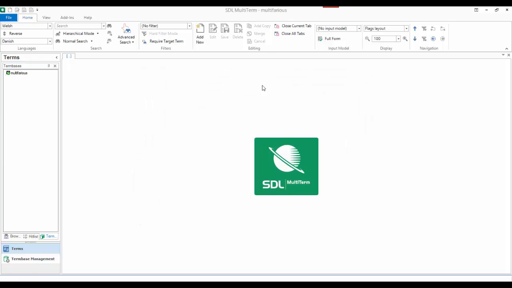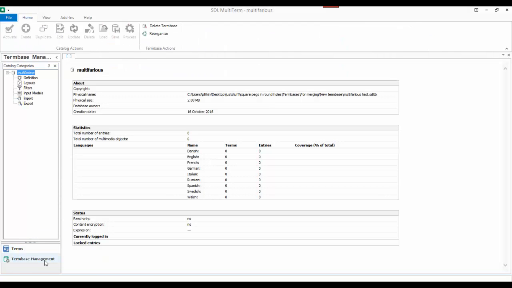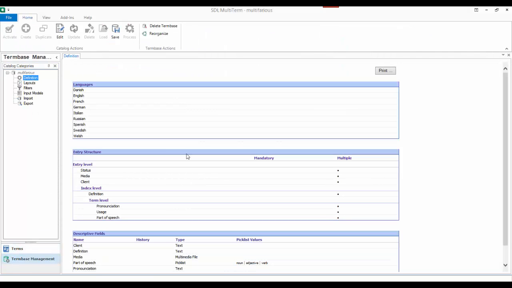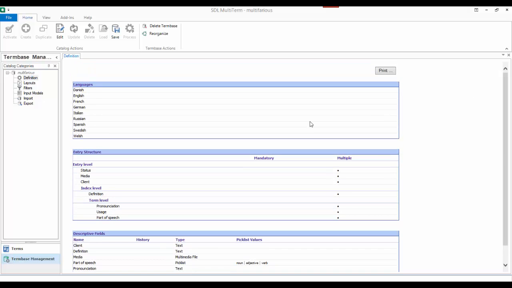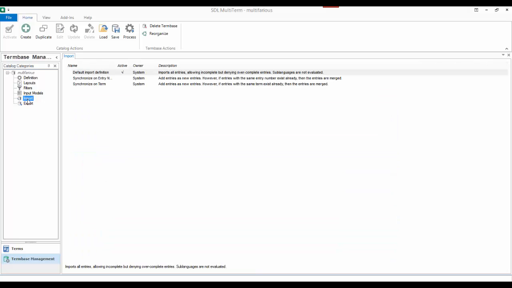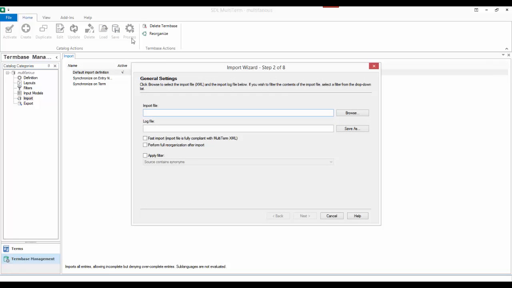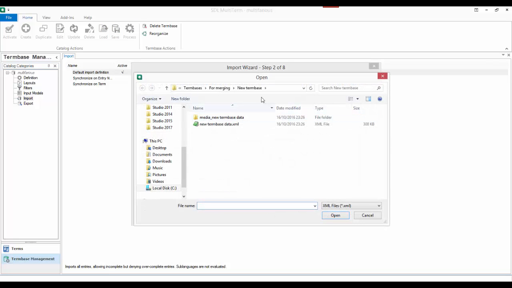And that's it. I've now created a new term base, and if I click on the term base management and go to definition, you can see that it matches the one that I showed you previously, already set up, ready to go. So now I could import some data based on that same structure, and it would import straight into here. So I can click on Import, Process, Browse, and go and pick up the data file, which is this one here. Open.